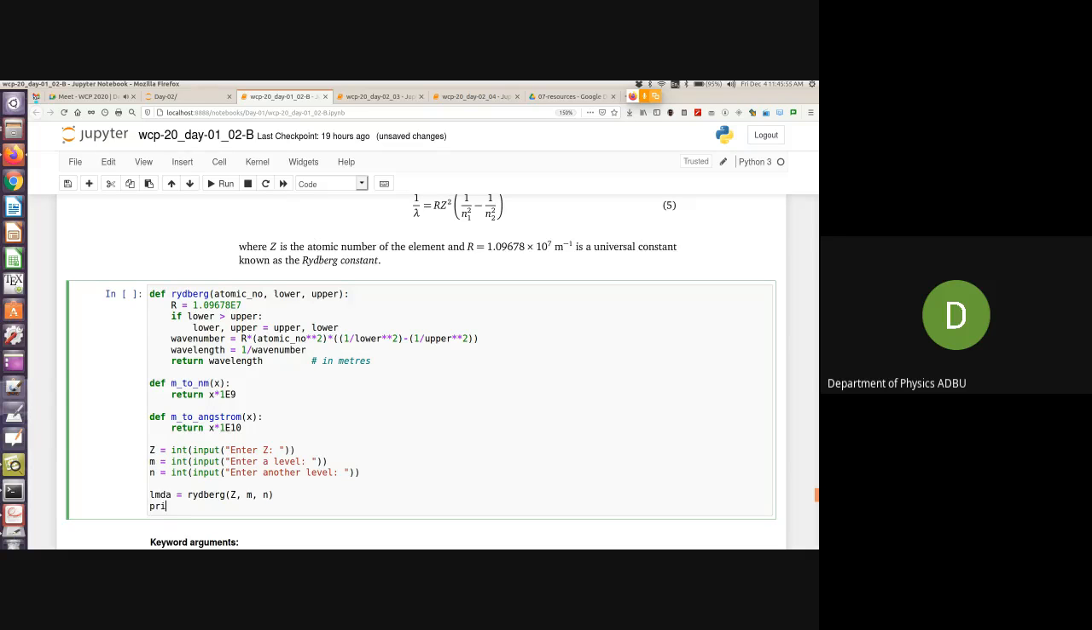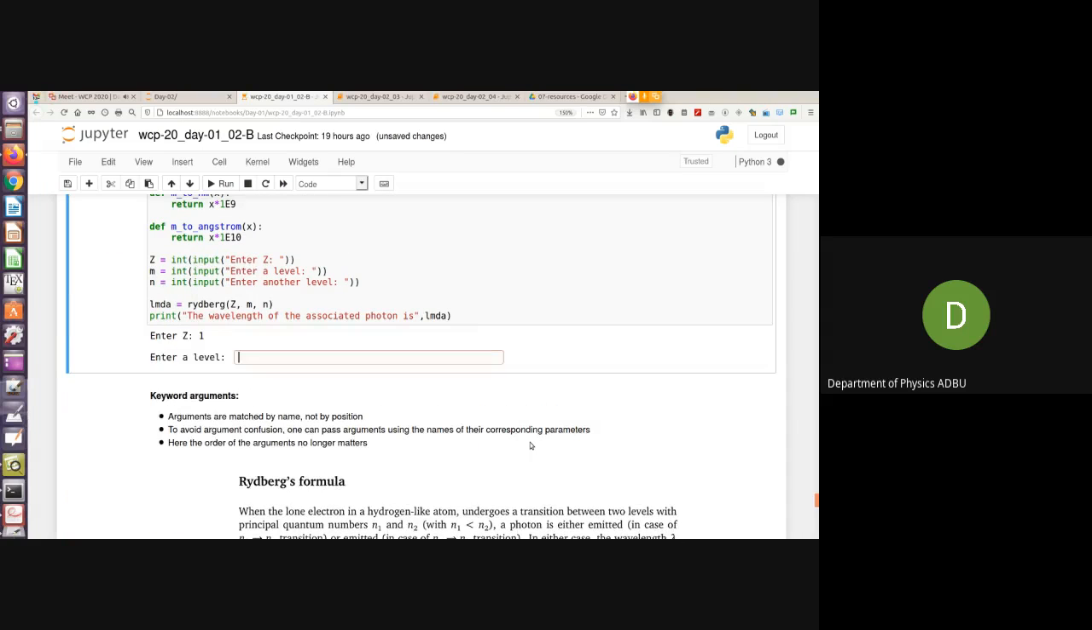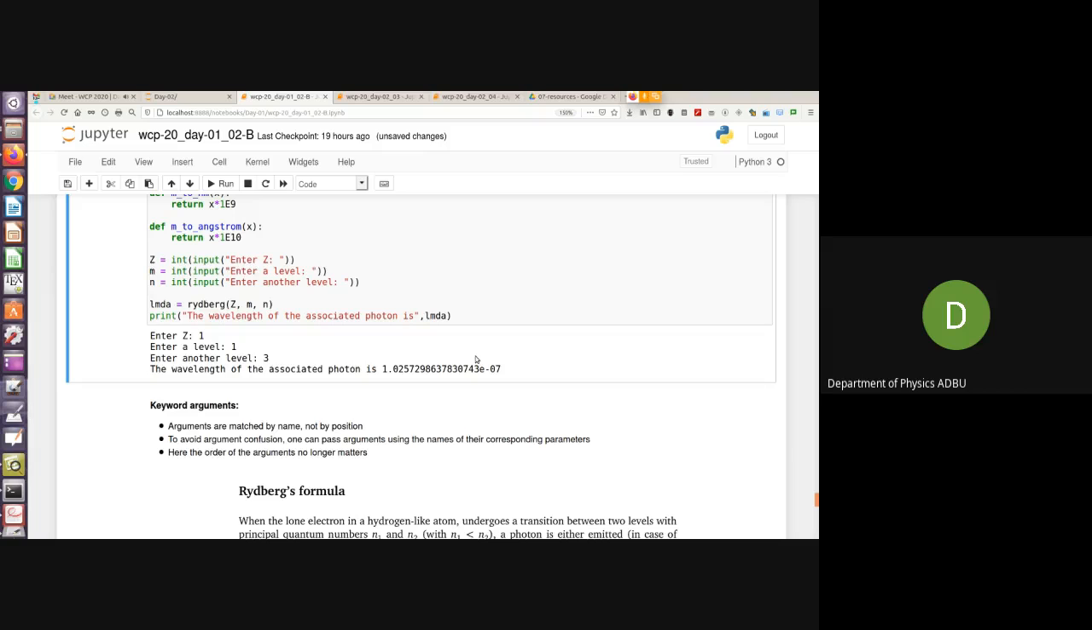Then after that, print the wavelength of the associated photon is, and I could just put lmda. Okay, let's just run this. Let's say we'll take hydrogen. So Z is equal to 1. So 1 and 3. Okay, the wavelength of the photon is this.